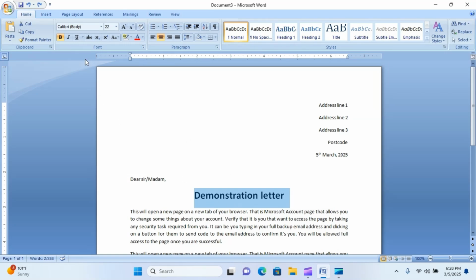To underline it, you click this icon here that has capital U with a line under. Click on it. You can see the line is there. If you want, you can also leave this title in capital letters. How do you do it?